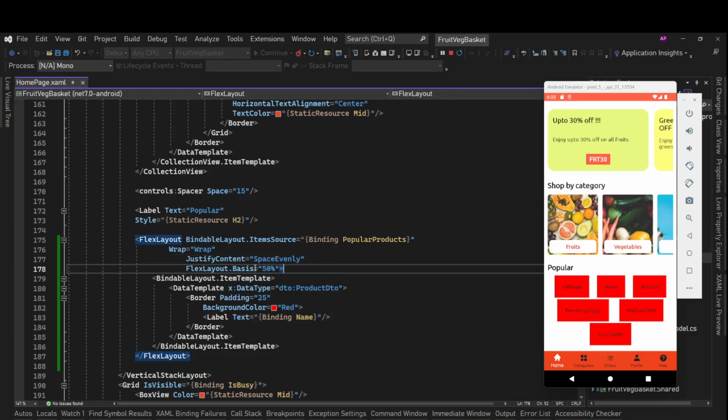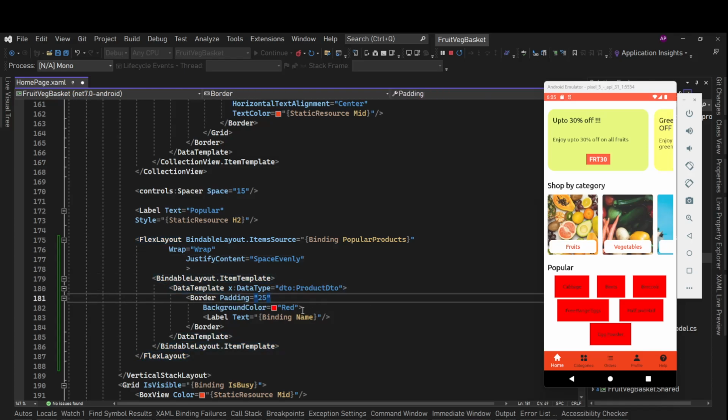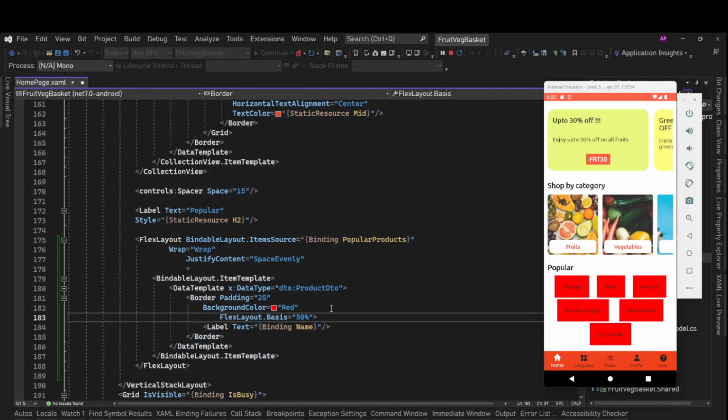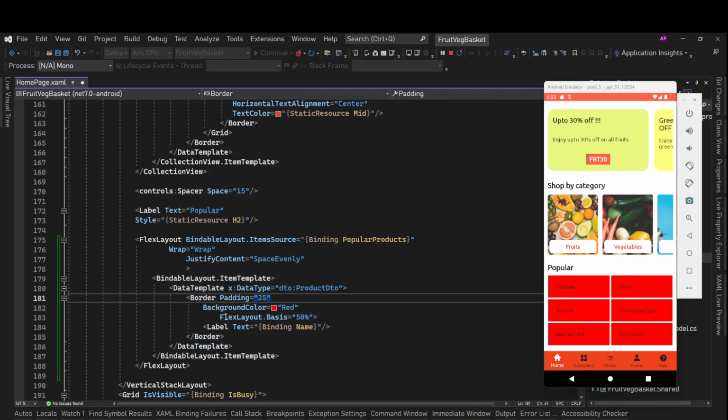Flex layout dot basis, so not on this one, we should have it on the item. This actually tells relative to its parent, which is a flex layout, that this item should take 50% of the space. That is what it means. So we now have a 2 column layout, and that is what we want. Now we'll design it. Save it.